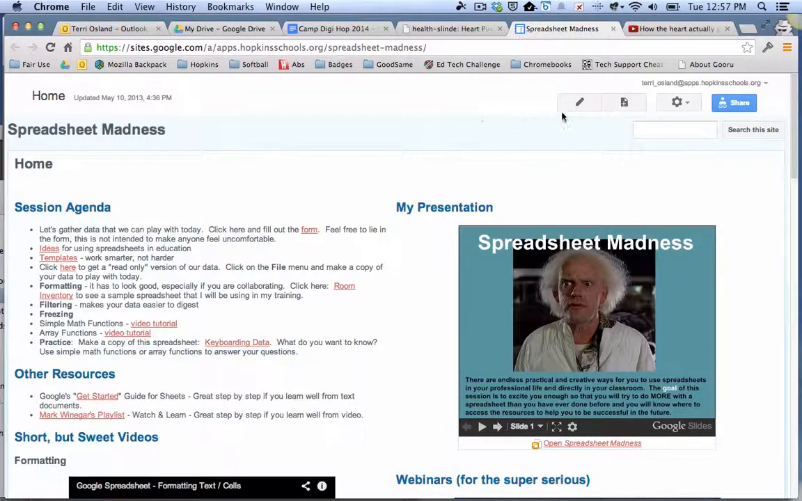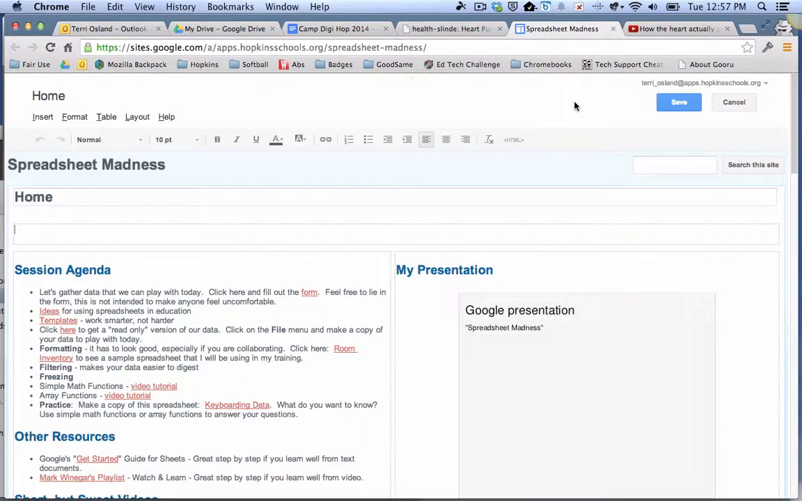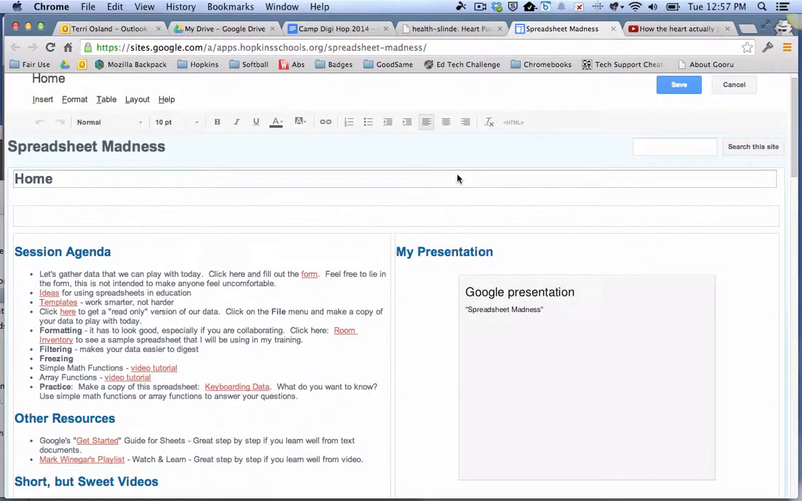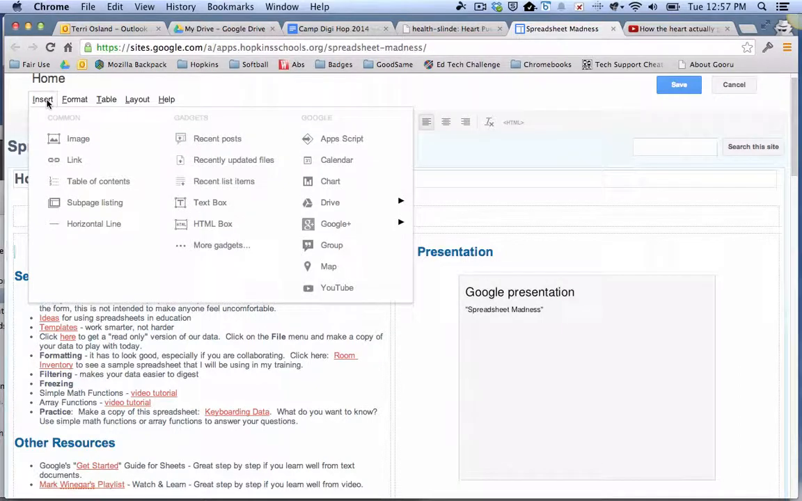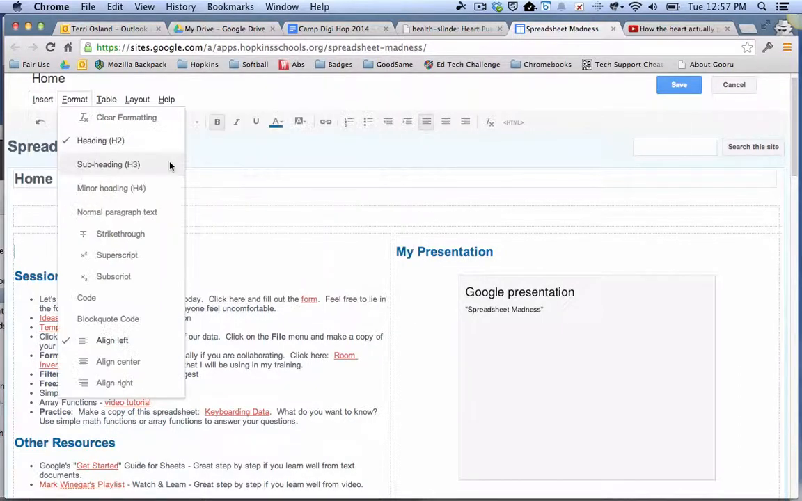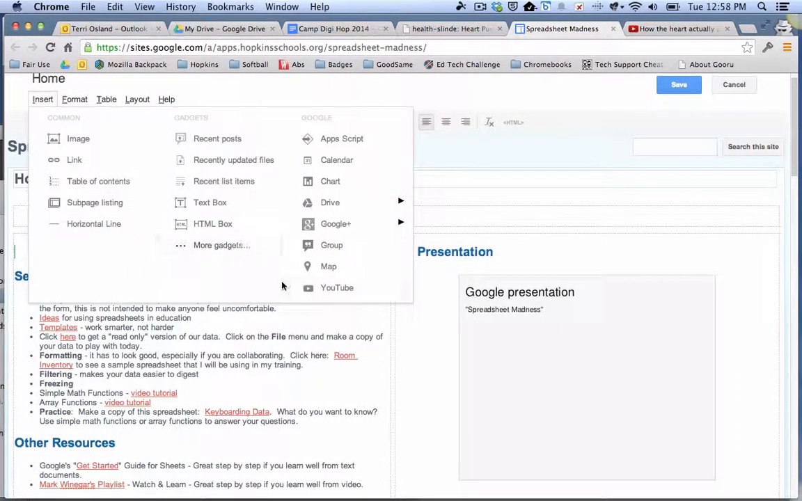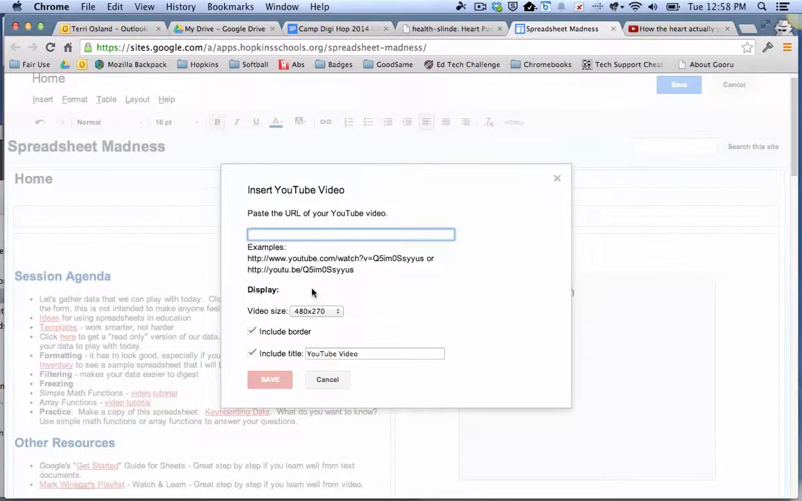So in a Google site, if you're going to edit the page as the author or the owner of the site, you have an editing icon. You click on that. And there is a couple different ways we could go about doing this. So for example, if I wanted to put that video right here, I'd put my cursor. I can say insert, and I can choose YouTube. And then I can just put the address to the YouTube video right in there.